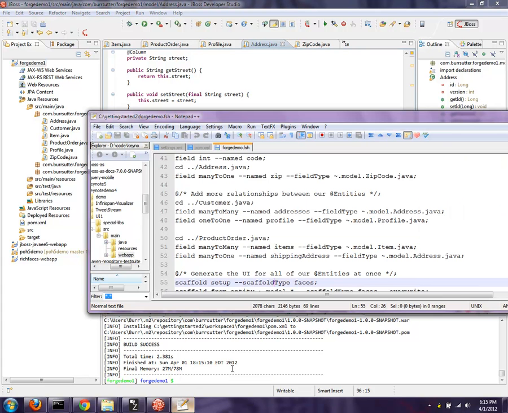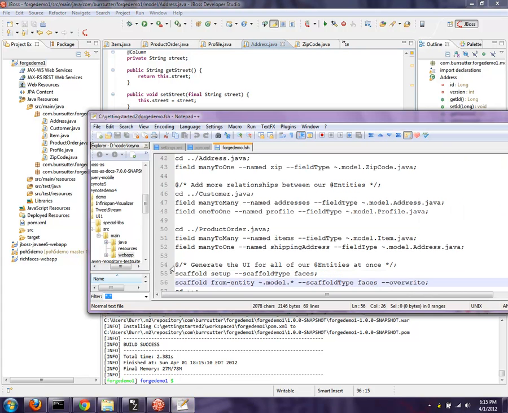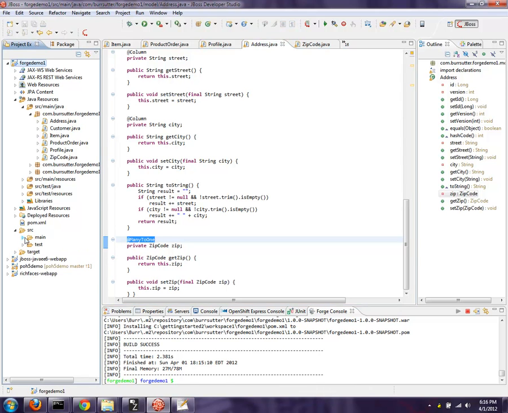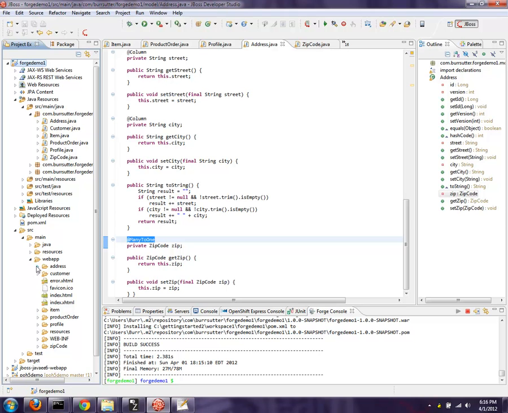You can see it right there. Okay, and then it does a scaffold setup specifically for faces. And what that means is it's going to generate for you the JSF screens needed for create, read, update, and delete. So if I come in here, you can kind of see that under web app, customer is a good example, there's a create, a search, and a view. So the create or edit, and then I can search for these things and see what those customers look like.